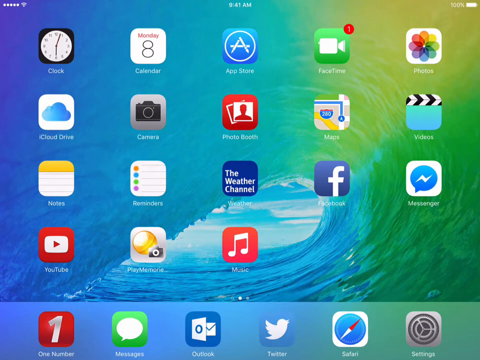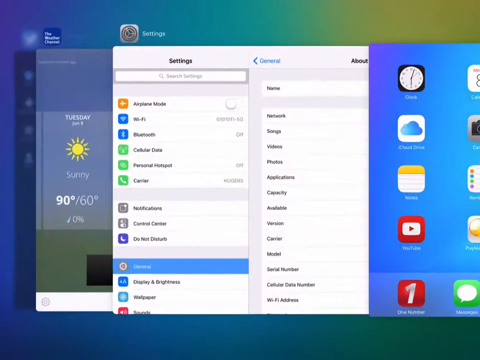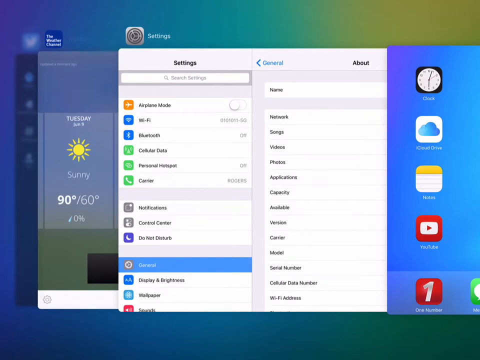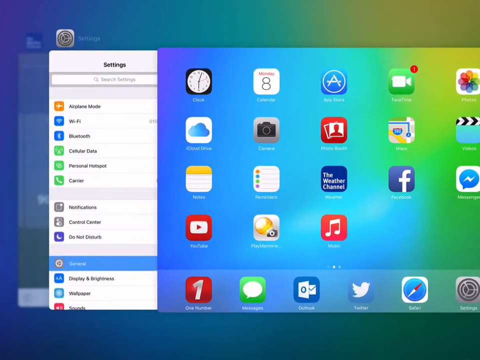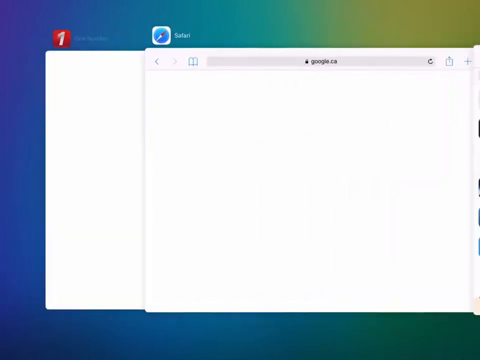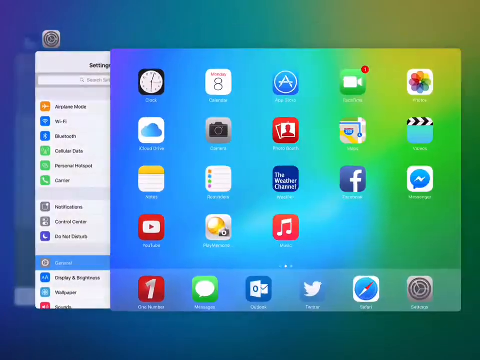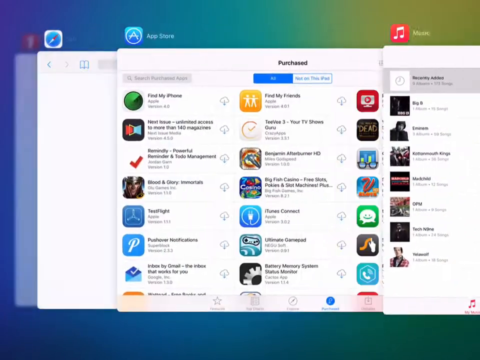This one I want to show you guys the multitasking, and specifically the multitasking on the iPad here. So when you double tap your home button, you're greeted with these nice cards that actually slide back and forth, really nice. You get the blurred kind of effect here.